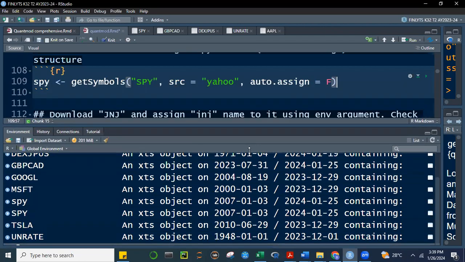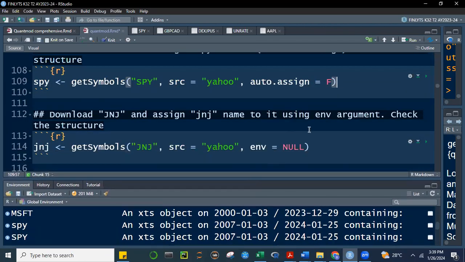Now, anong usefulness nito, class? Okay, for me, for example, I prefer naming my objects yung small letters lang. Okay, so that's why I usually create this. If I'd like to name Microsoft MSFT with small msft, this is what I do. But I need to write there auto.assign is equal to FALSE or F. Okay, to make sure that hindi gagawa ng object si R na capital SPY kasi default yun eh.